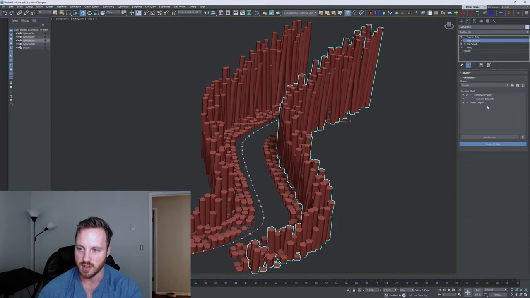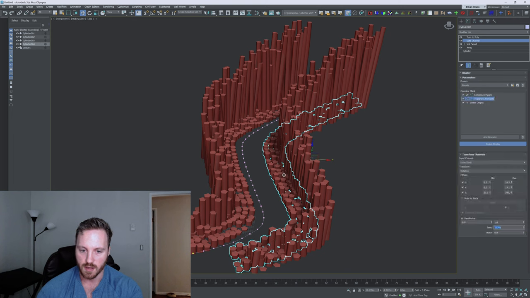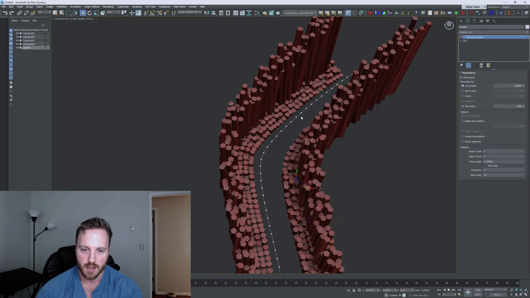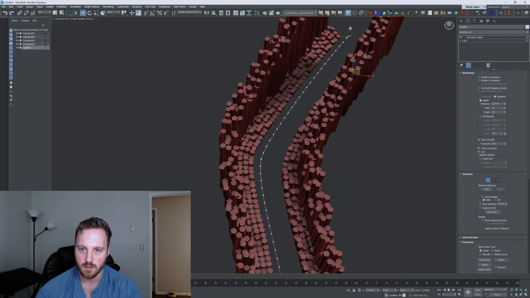So we go back to our data channel, we go back to our transform elements. We can just pick some different seeds to change things up a little bit, and they're not shared. And we can even adjust some of the height. And if we go back to our spline, everything should be working pretty well.